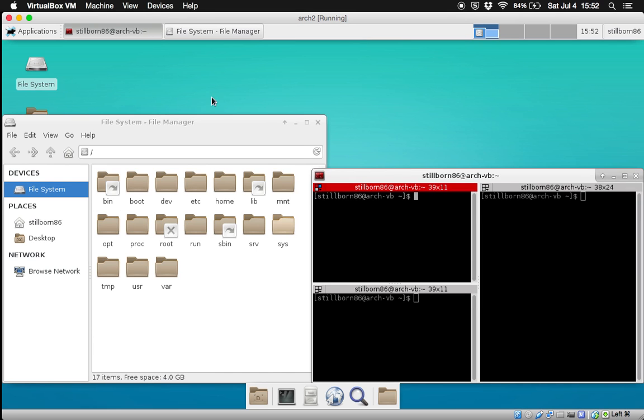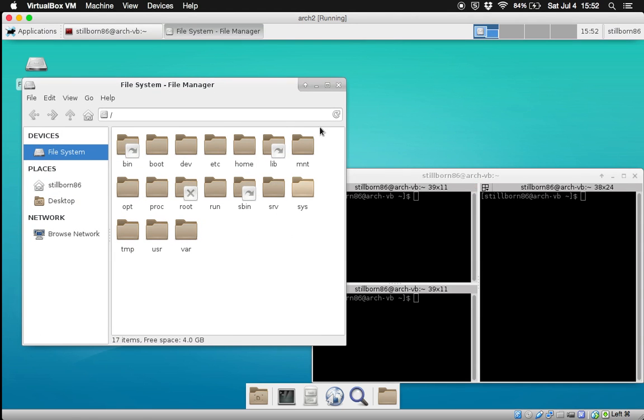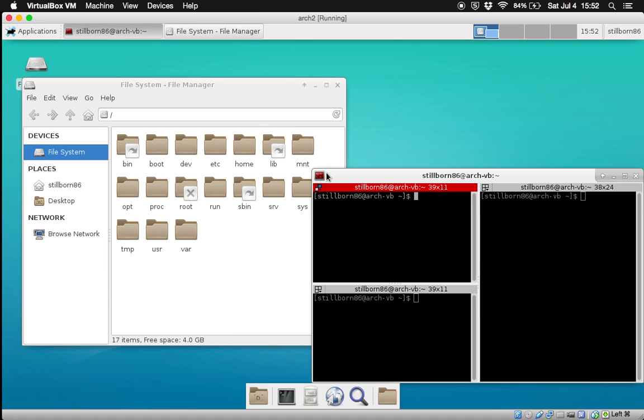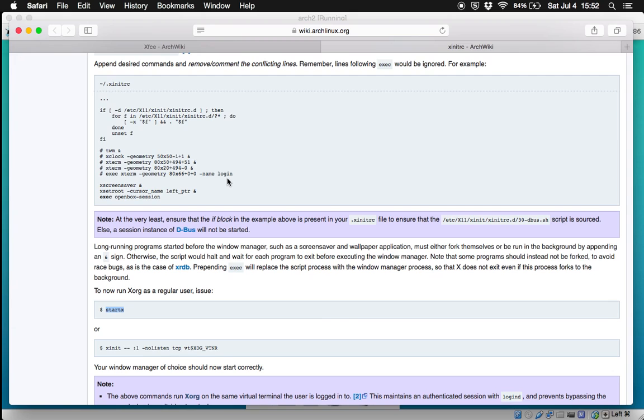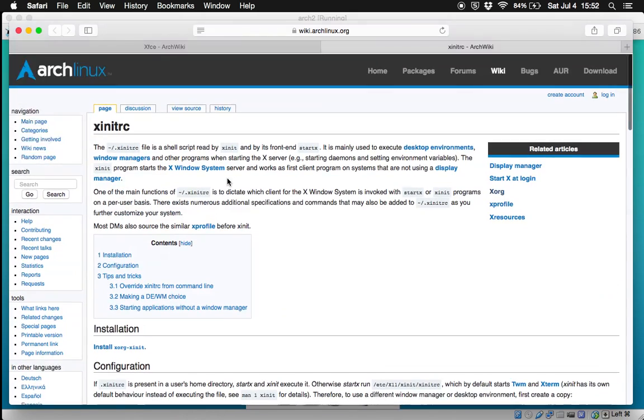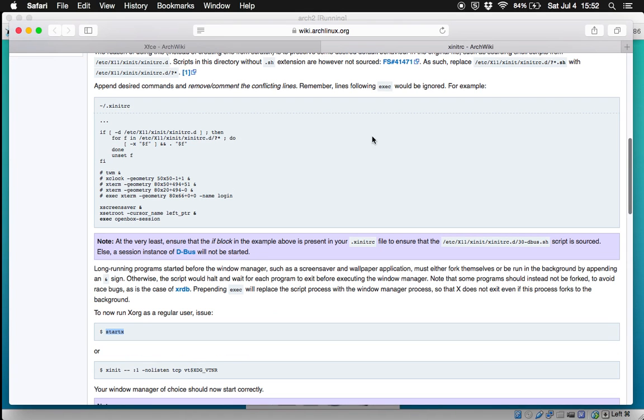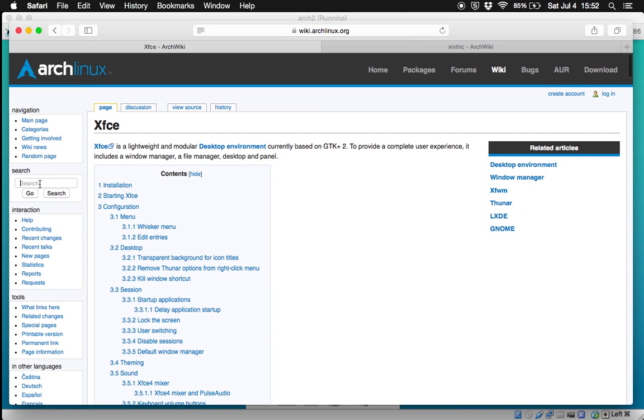But this is Xfce. This is one of the more common desktop environments. You can do whatever you want. LXDE. You can do OpenBox. You can do GNOME. This is just a standard. Again, if you want to go back and do a different desktop environment, you would down here, instead of exec startxfce4, pick something else. I think it's openbox-session.